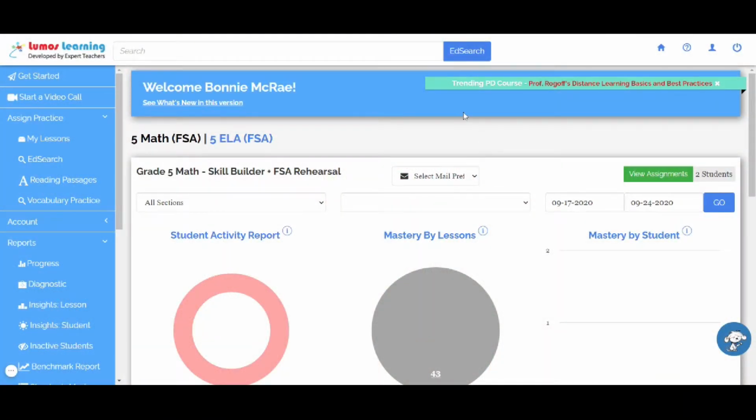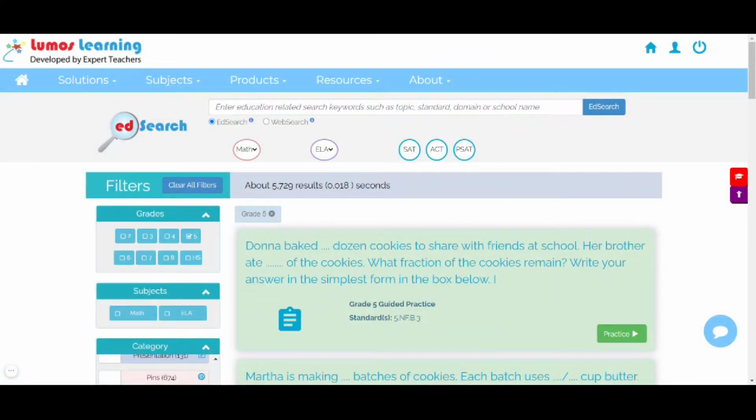Go to the Lumos homepage and click on the search option. Type anything that you are looking for in the search bar. This gives you a list of curated standards-aligned study resources. Click on Web Search to view the resources provided by Google. Strict filters are applied to this and the results are student safe.